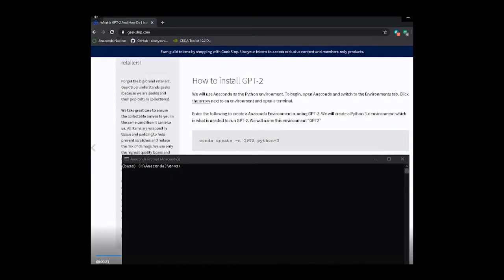On to the installation process. You will need to launch your Anaconda prompt. Once there, switch to the envs directory within it. Run the command conda create -n gpt_env python=3.7.0.